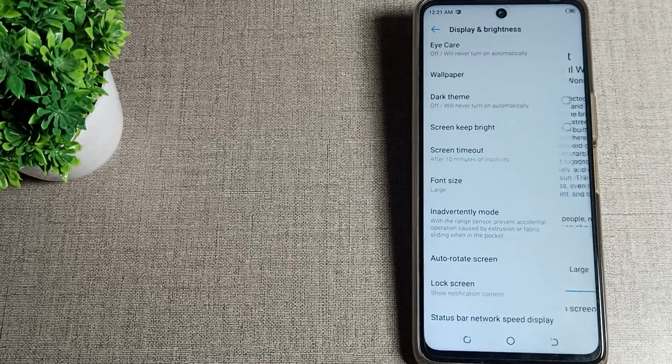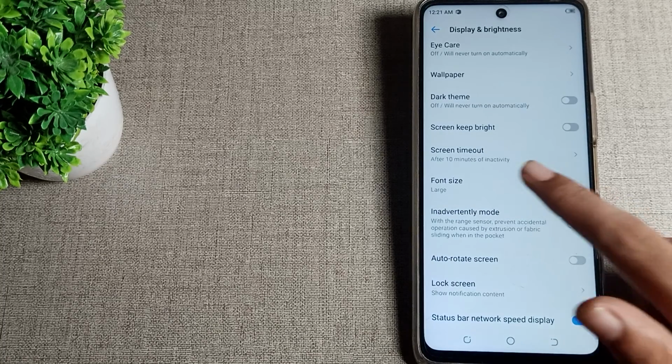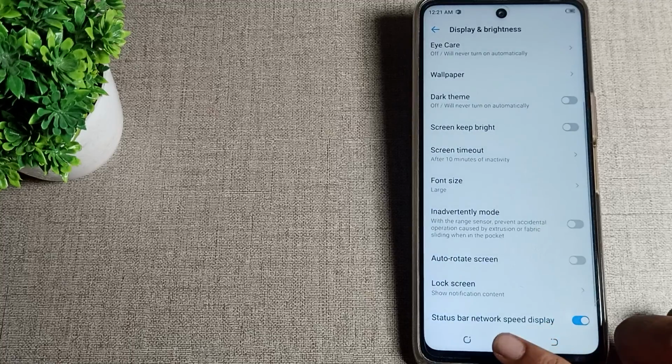it from here in your Tecno phone guys. So your phone size, meaning your text size, will change into large size. So like that guys, you can change it.